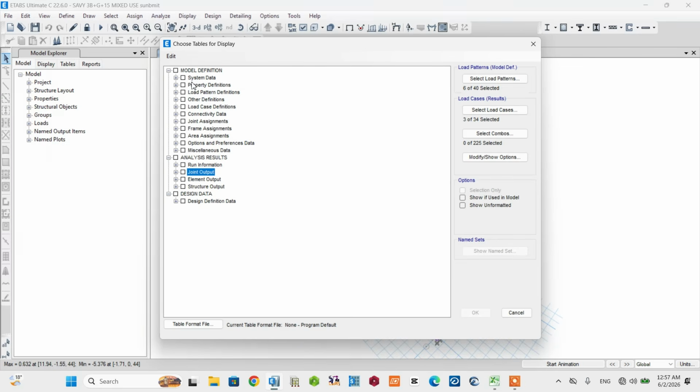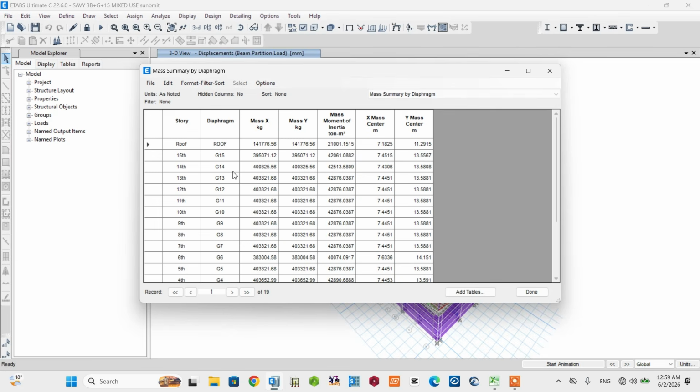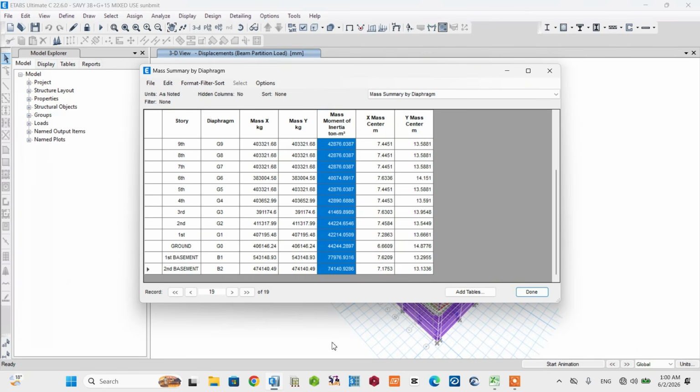So let's go to the modal definition here. Click on other definitions from this mass data. Yes. So let's click on the mass summary by story, and the mass summary by diaphragm. Make it okay. So all the mass and the mass moment of inertia is displayed like this, but the unit is in ton. So let's copy the mass moment of inertia, or IP, in ton. Okay, let's copy it.